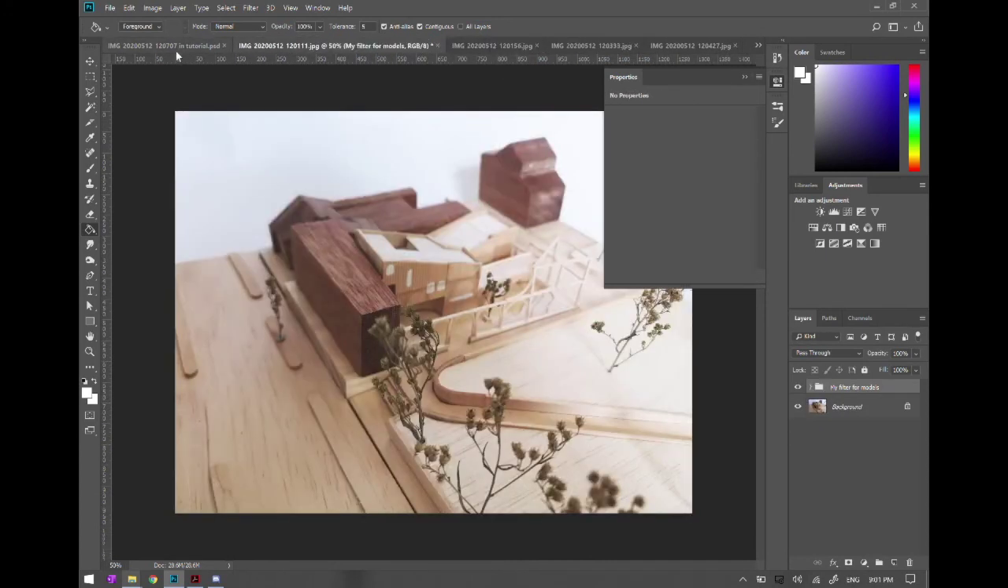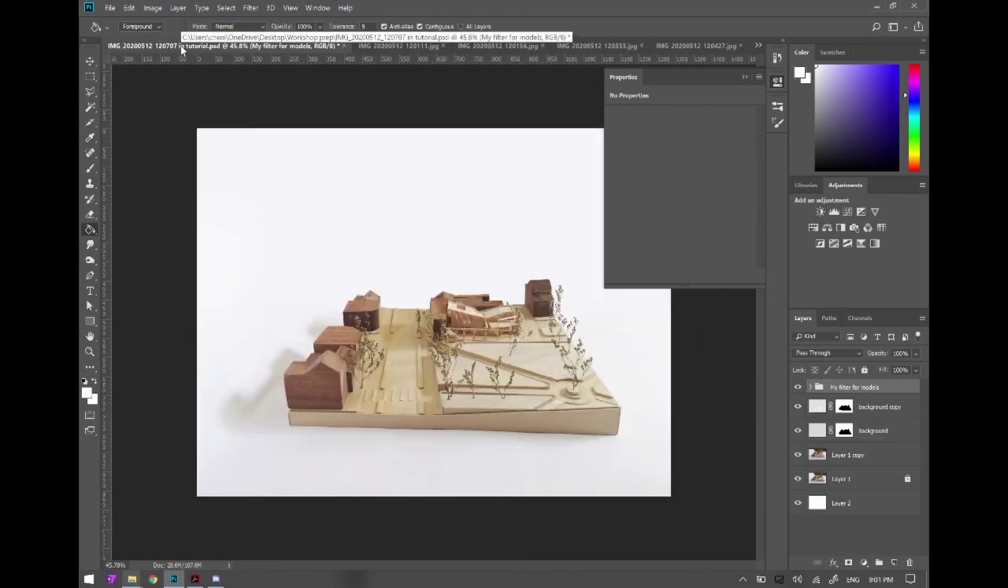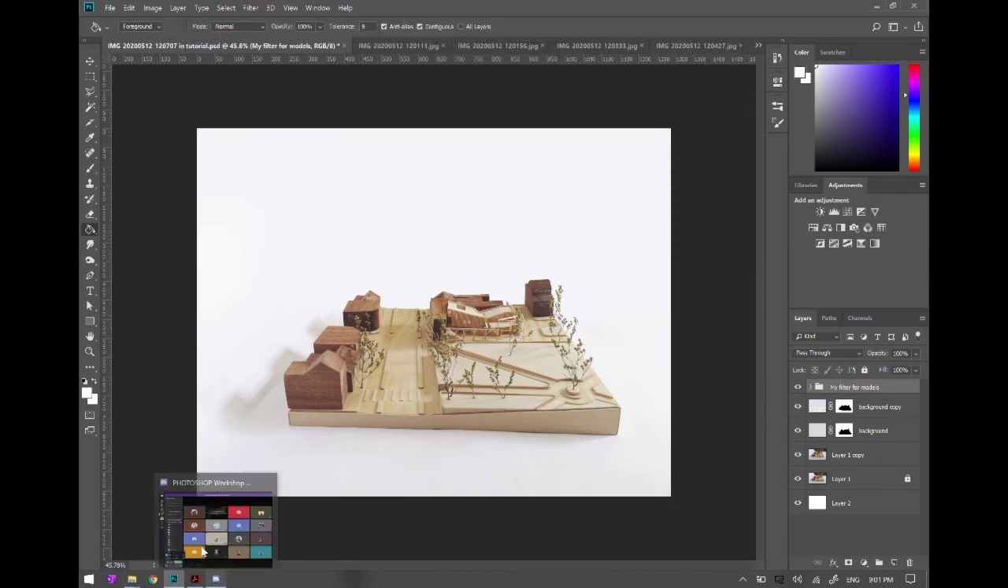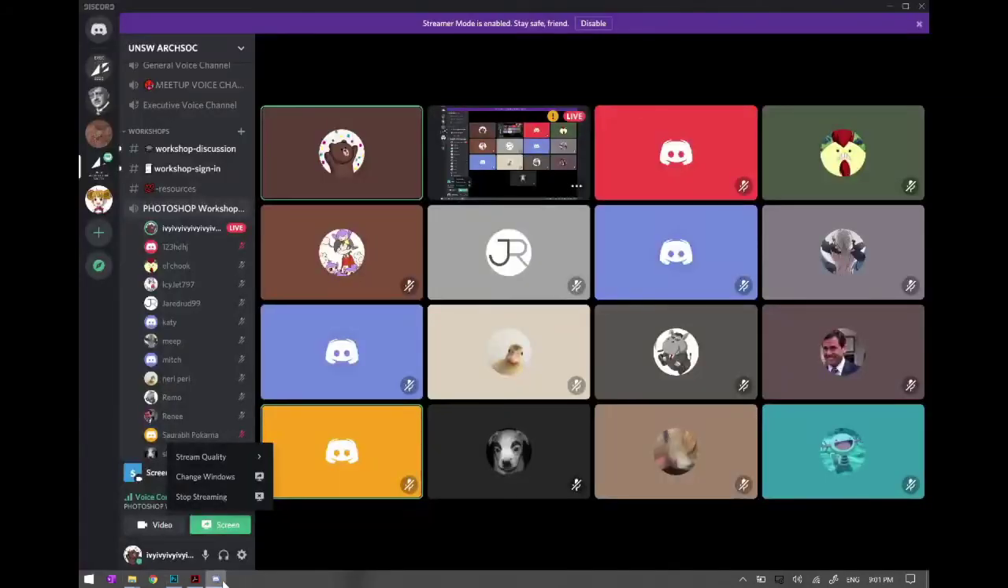Yeah, so that was pretty much my workflow for how to Photoshop models. Hope that wasn't too fast for you guys. And if there are any more questions, feel free to ask. But yeah, that was pretty much my presentation all done. Thanks, guys. Were there any questions?